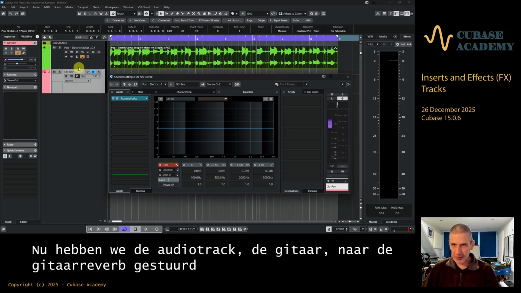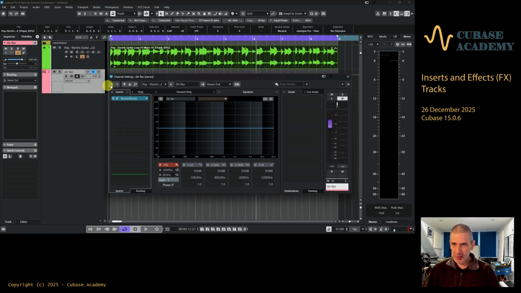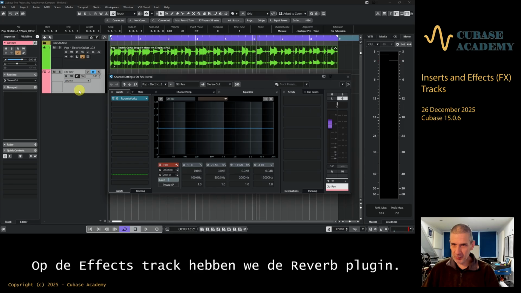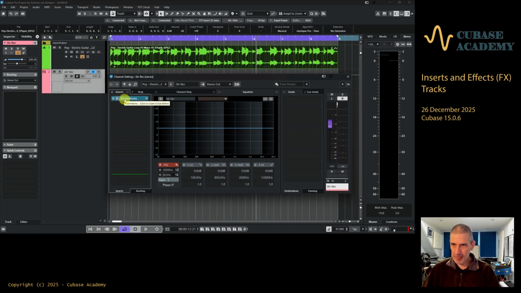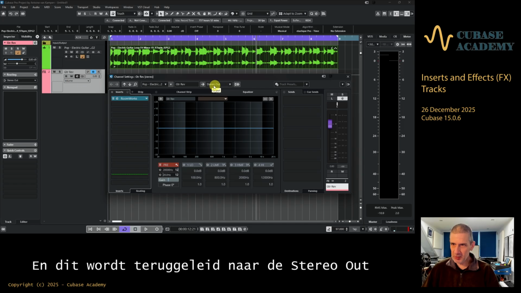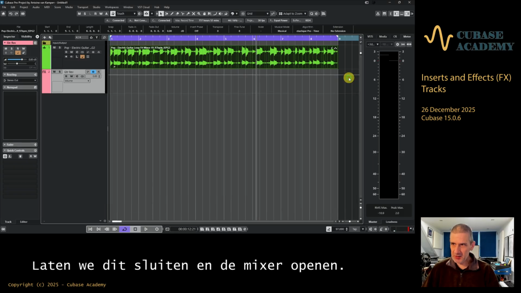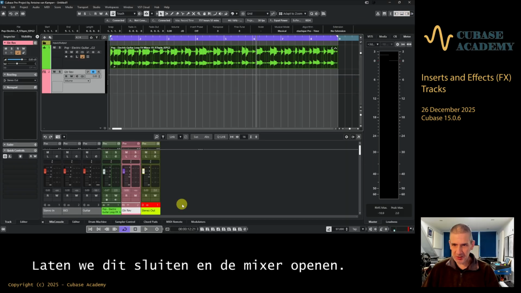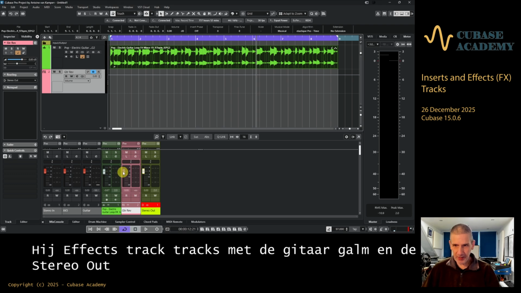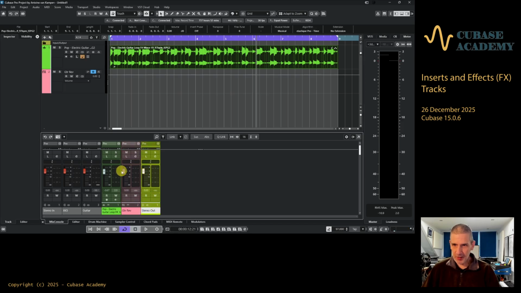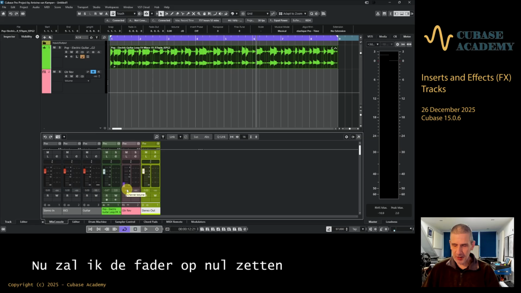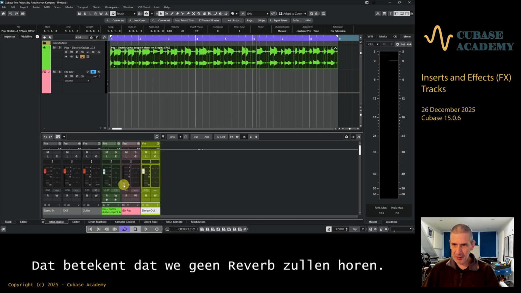So now we have routed the audio track, so the guitar, to our guitar reverb. We have on the effects track this reverb plugin, and this will be routed back to the stereo out. So let's close this and let's open the mixer. So here we see the audio track, we have the effects track with the guitar reverb, and then our stereo out. So now I will pull this down. So that means that we will not hear any reverb.